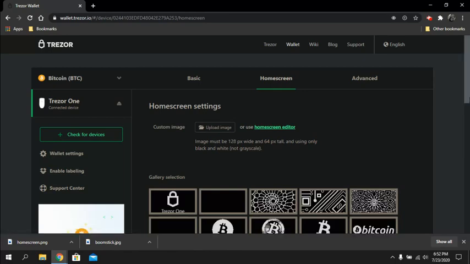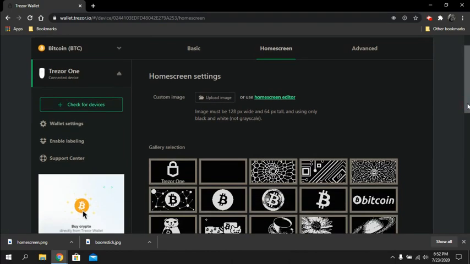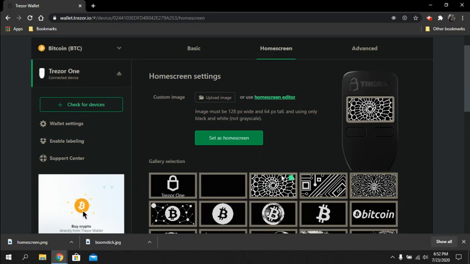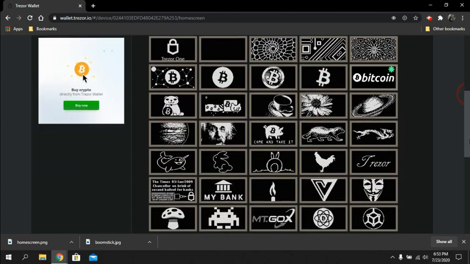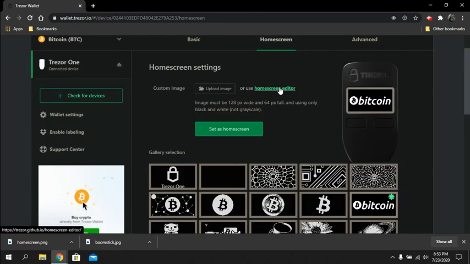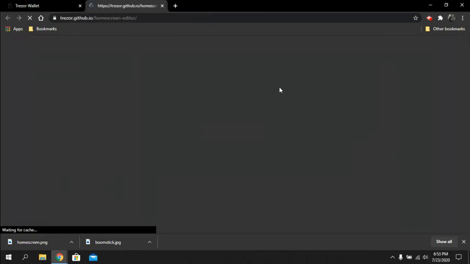All right, now these are all images that you can put on your physical USB Trezor 1 wallet. And here's an example. That is what your wallet will look like. Or that. And they give you quite a few. Honestly, I like what they offer you. And we're going to get the home screen editor, and it's going to open up in a separate tab.